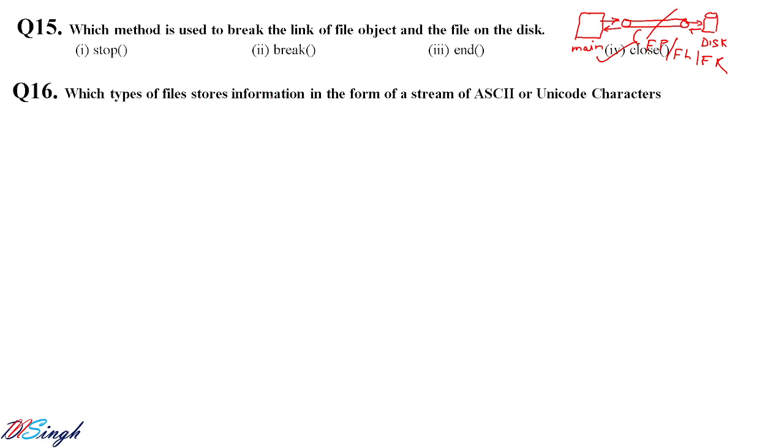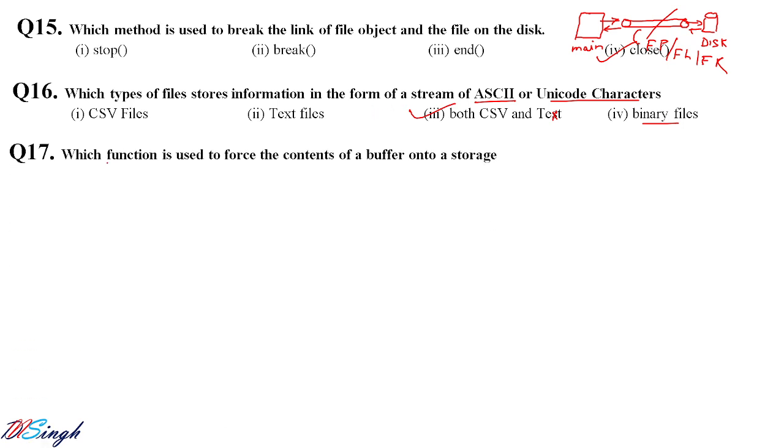Which type of file stores information in the form of ASCII or Unicode characters? So CSV files, text files, both CSV and text files, or binary files. So here CSV file and text file both are going to store the information in the form of ASCII or Unicode characters. Let us see the 17th question.